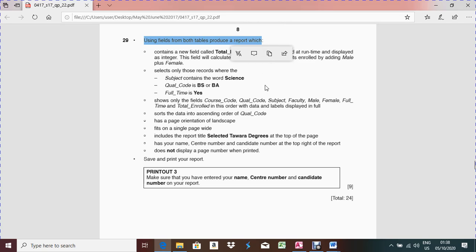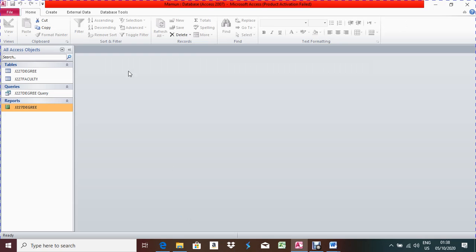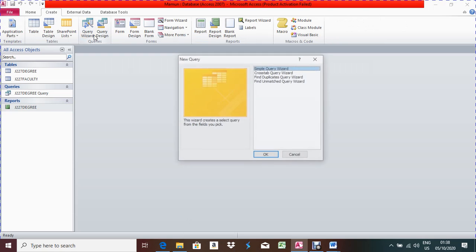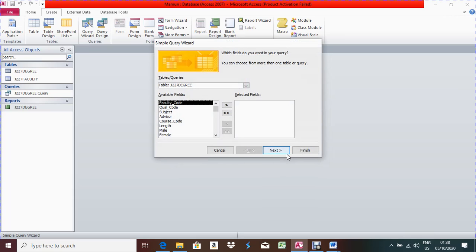Okay, now next one, what they are asking: using fields from both the tables, produce a report. Okay, they are asking to create another report. So same thing, before making the report, we have to make a query. We start the query from the question where it is written show only the fields. The process is the same: create query wizard, simple query wizard.